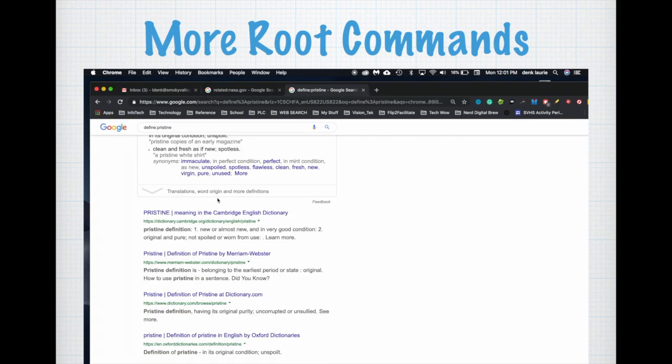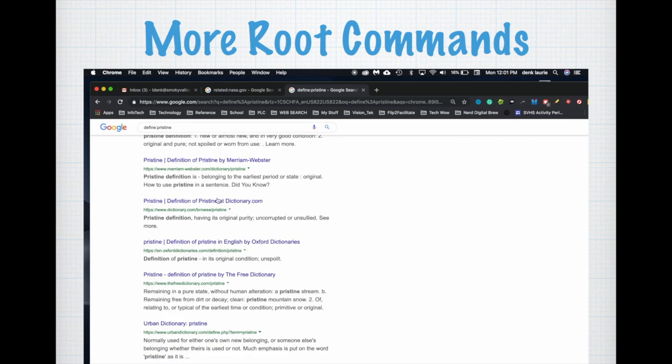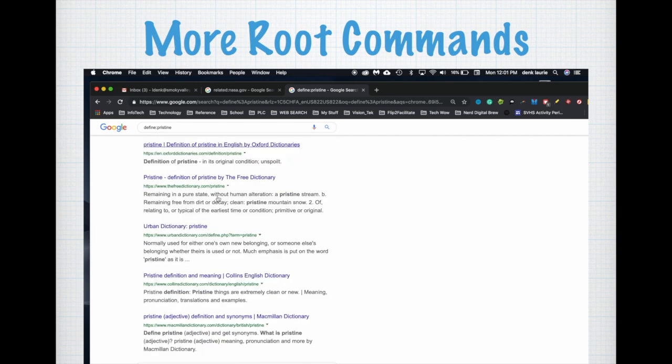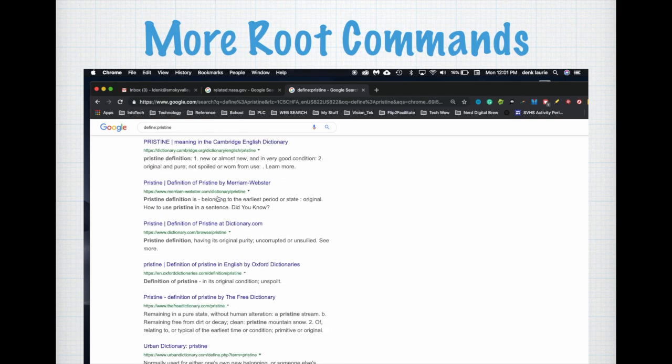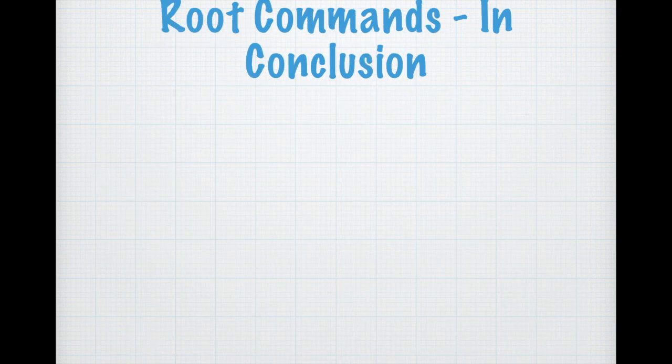If I use define plus a word, I'm going to find not only the definition of the word, but anything that might define that word further. All of the content is going to be specific to that definition. That's also a handy tool.